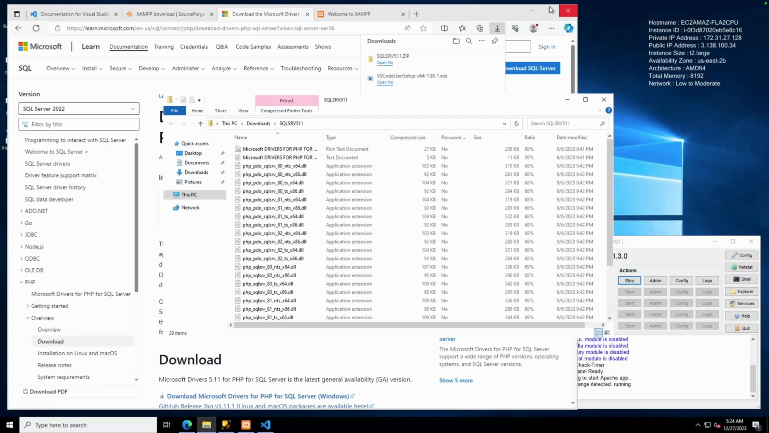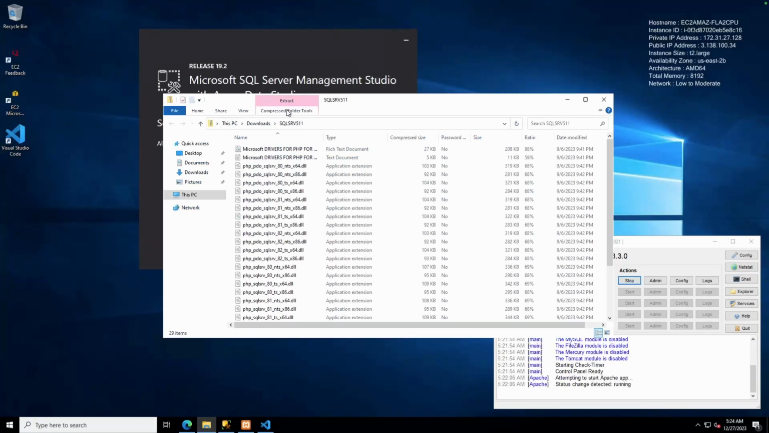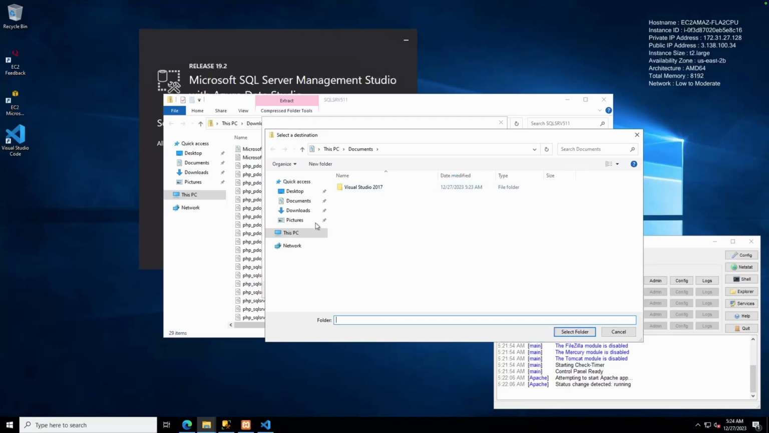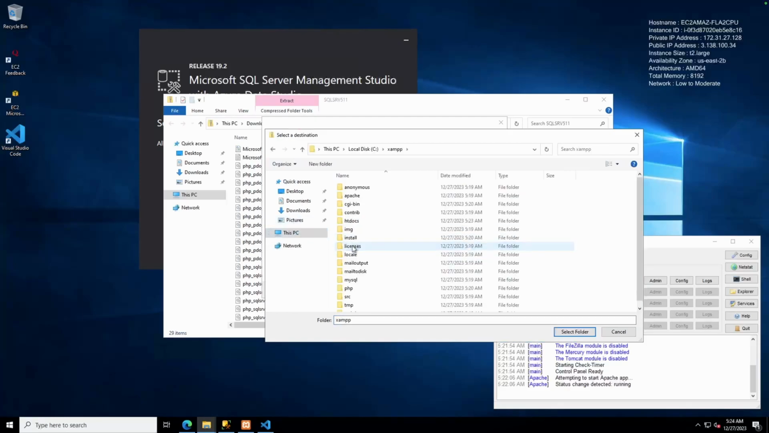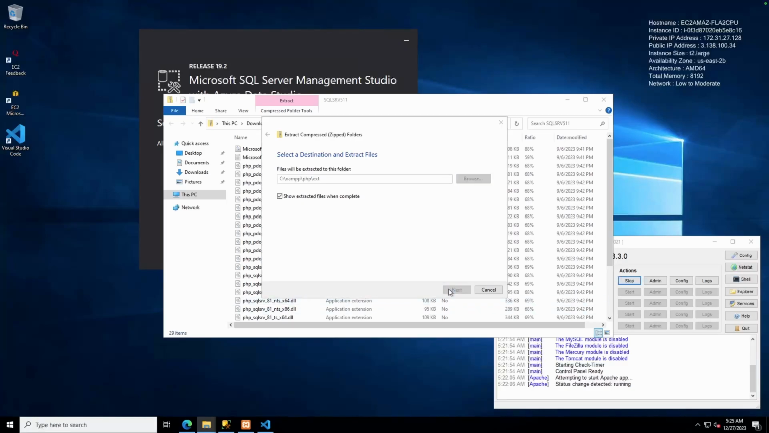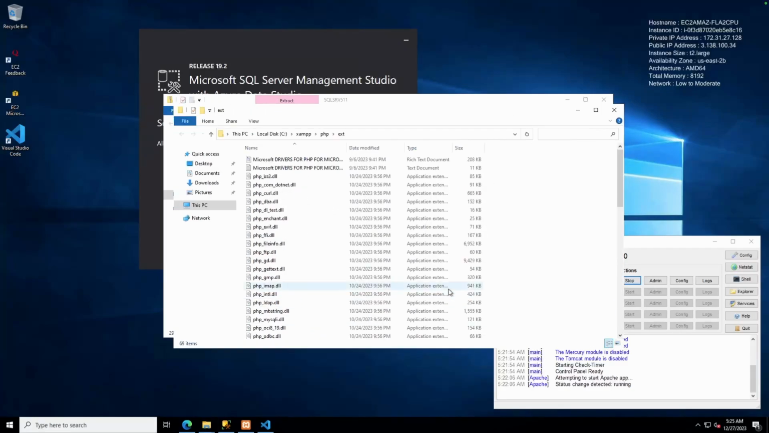Anyway, so you open up the zip file, and we're going to go to Extract All under Compressed Folder Tools. We're going to browse. It's going to go on our C drive under XAMPP, PHP, ext. So these are all of our PHP extension files, and this is where we want it to go. So we'll select that folder, we'll press Extract. It's done.